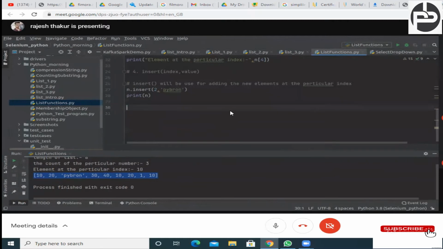There is another important function, the append function. What do you mean by the append function? The name itself is saying something: you can append to your list. Let me try to explain. How is the append function similar to the insert function? Very important question: what is the difference between the insert and the append function? So let me do that. n.append, and if I add Python here, what will happen? Just try to understand.